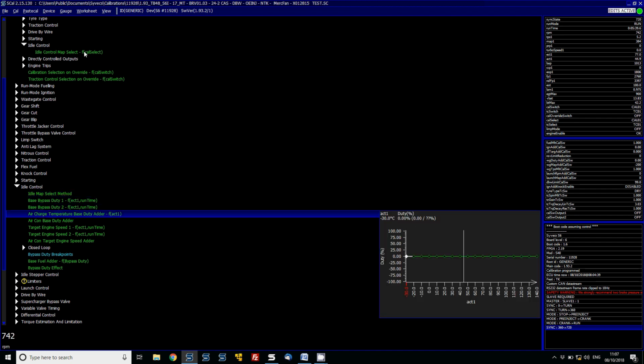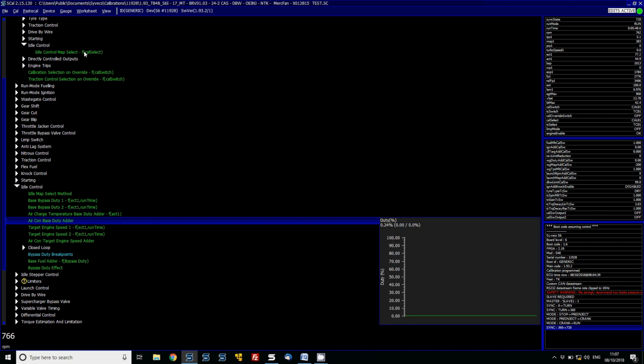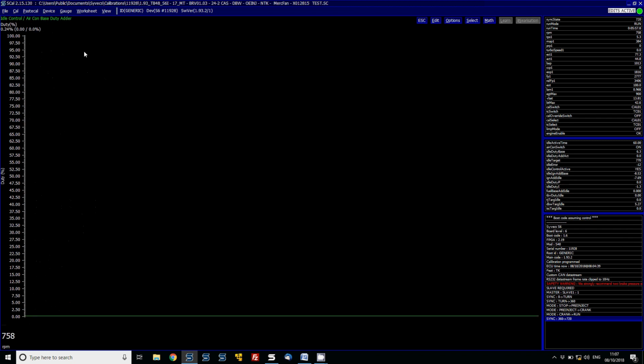Air charge temperature base duty adder is pretty simple. As the air density changes, you generally will need to change your idle duty opening. And the aircon base duty adder is basically when the compressor kicks in, it will put extra load onto the engine, in which case you need to apply more throttle opening or more bypass duty. This you can actually see being applied here. If you open your idle base duty, which is your base duty table, and then this is the drive-by-wire target idle output, because we've set the bypass duty to idle at the moment.